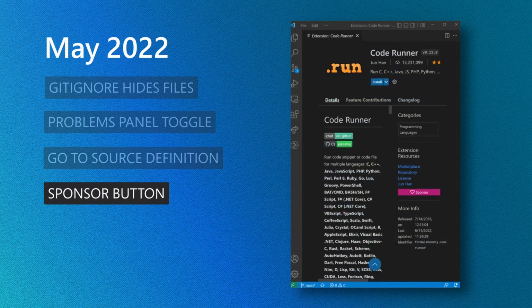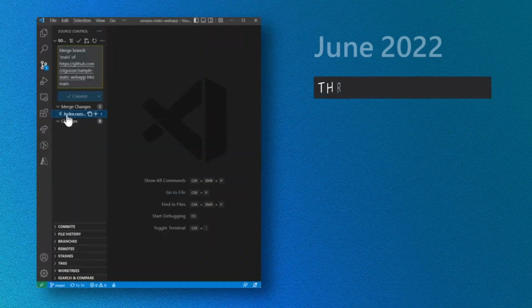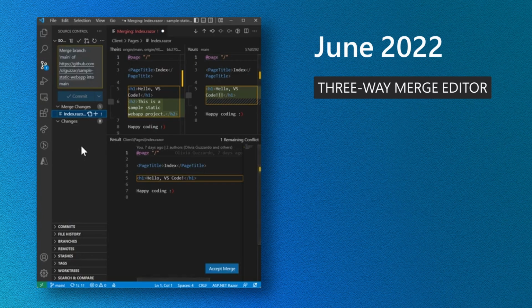And last but certainly not least, it just got even easier to give your favorite extensions some love. When an extension can be sponsored, you'll see the sponsor button right within VS Code, which will take you to their sponsorship URL.